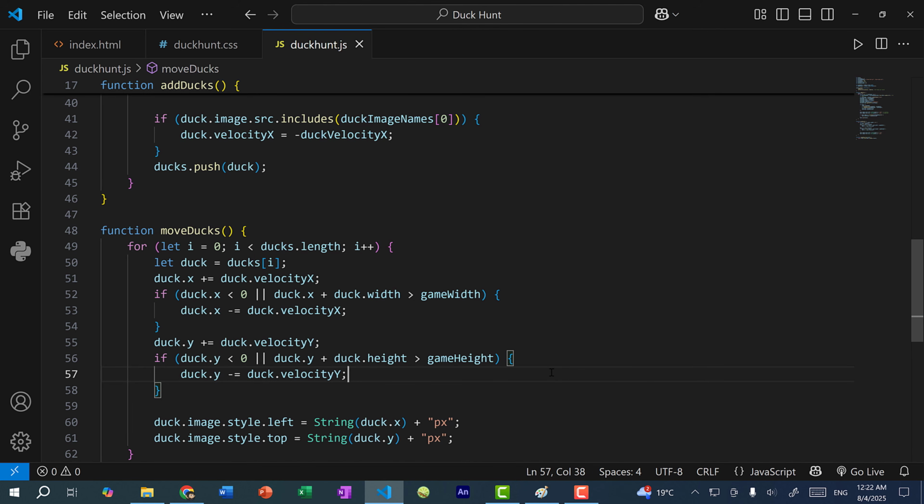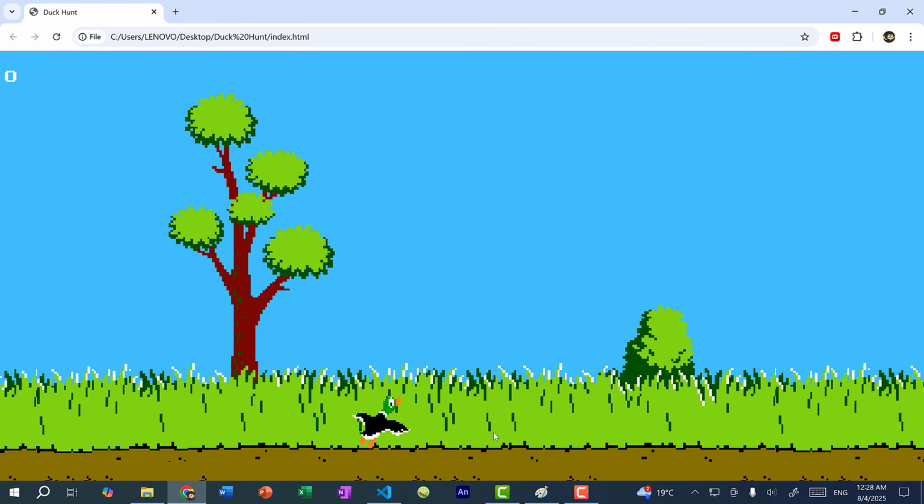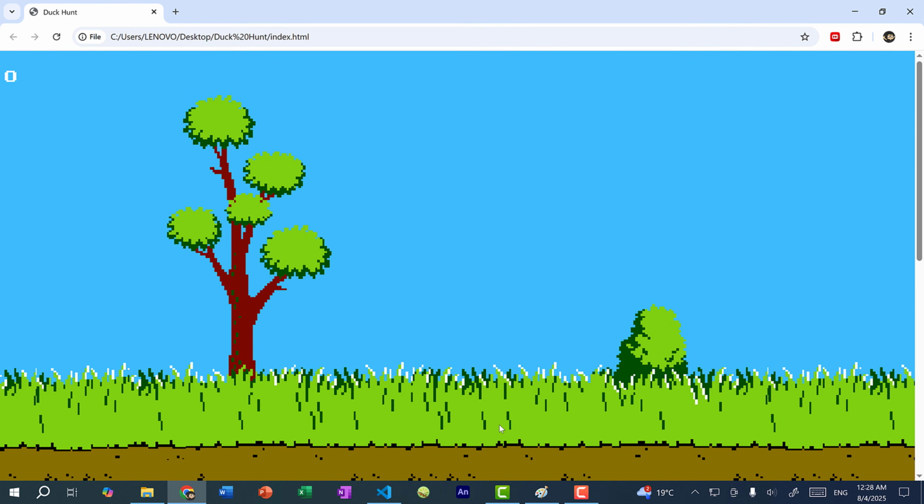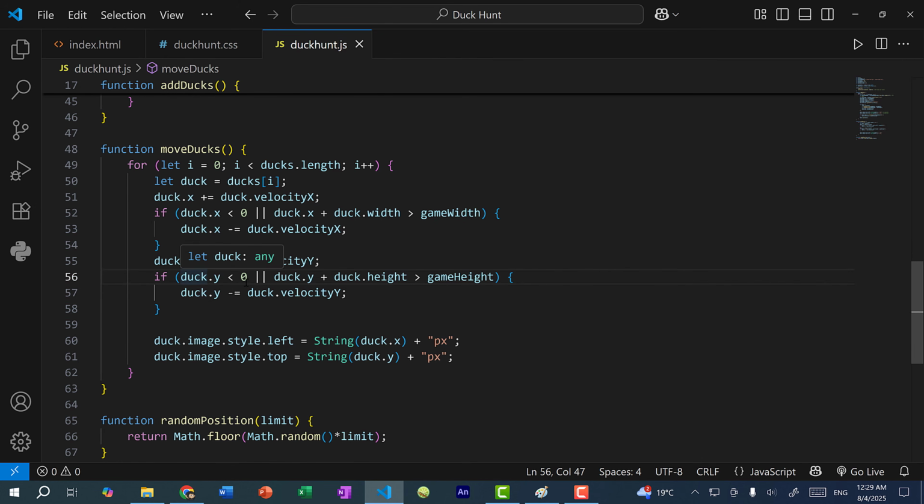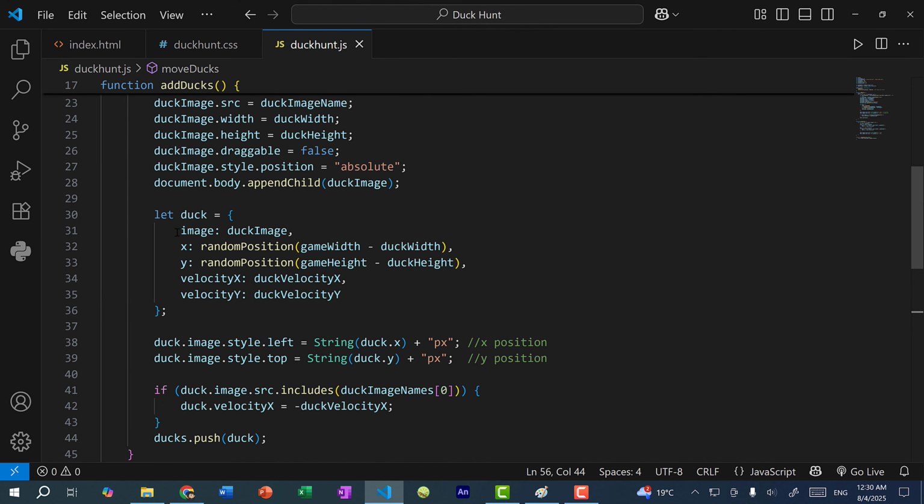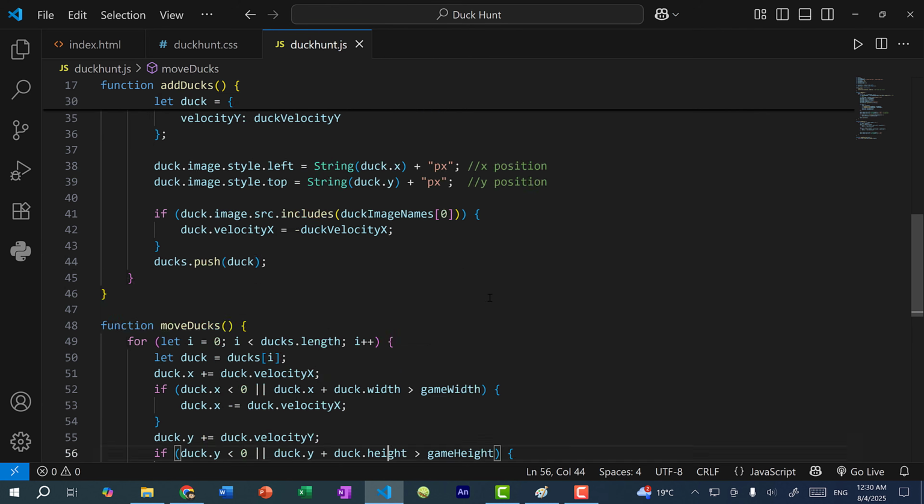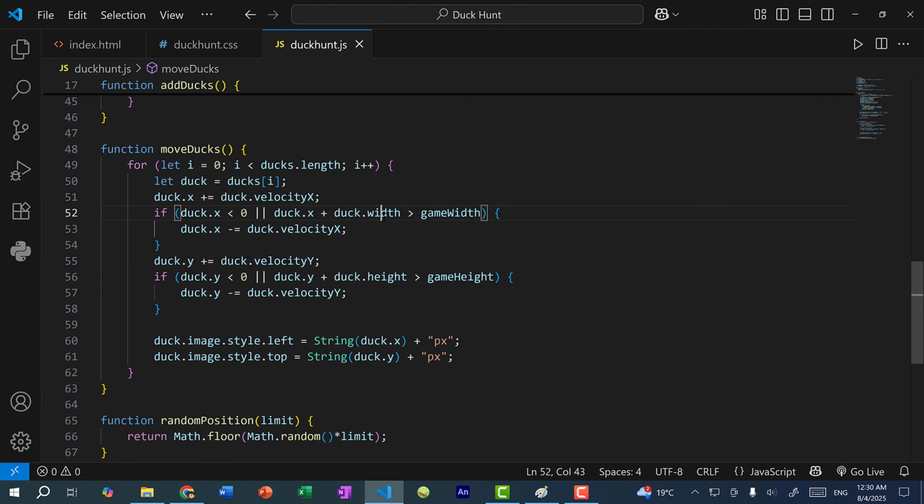Alright, let's save and refresh the page. Alright, so the duck is moving and the duck is not stopping. So we have a bug somewhere, so let's see. Duck.y less than 0 or duck.y plus duck.height. Okay, I see the issue. Basically, we don't have a width or height field in our object. So over here, you can see we have image, x, y, velocityX, and velocityY. We don't have a width and height. So this should actually be duckWidth, not duck.width, but duckWidth. And this should be duckHeight.